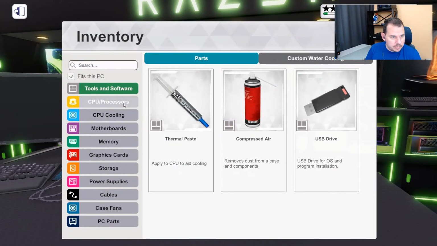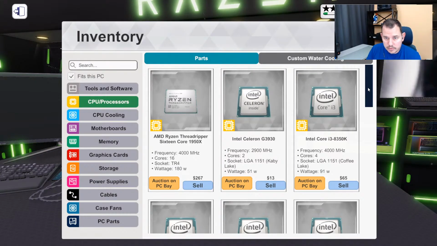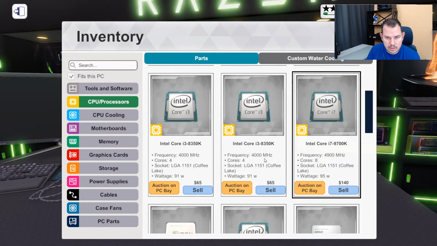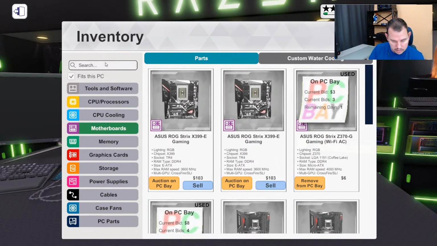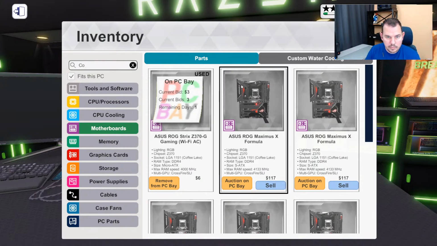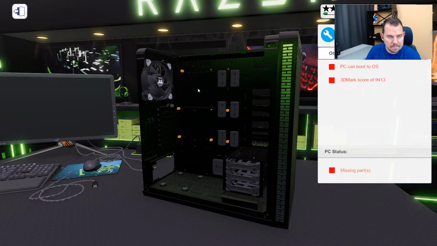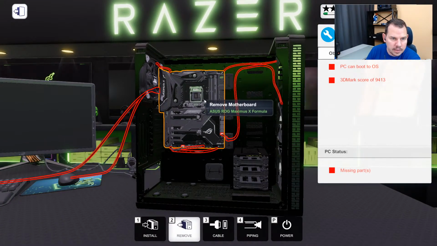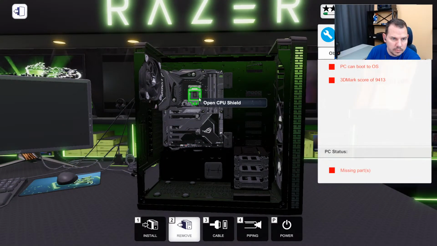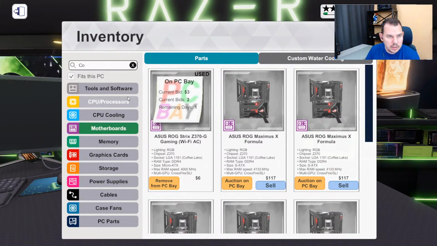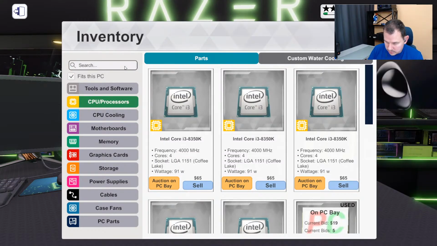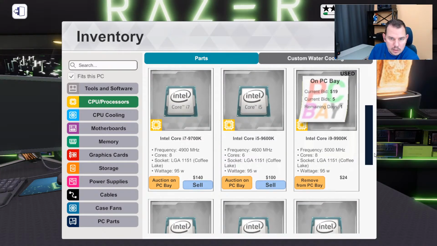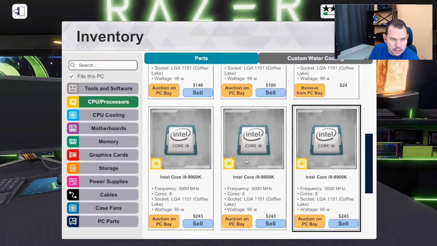But I made the mistake of not ordering Intel parts for this. But that's okay, because I have some Intel parts. I need a coffee-like motherboard. I'm gonna drop like an i7 processor in here. GPUs and processors. I could drop a 9900K. Yeah, I'll do that.